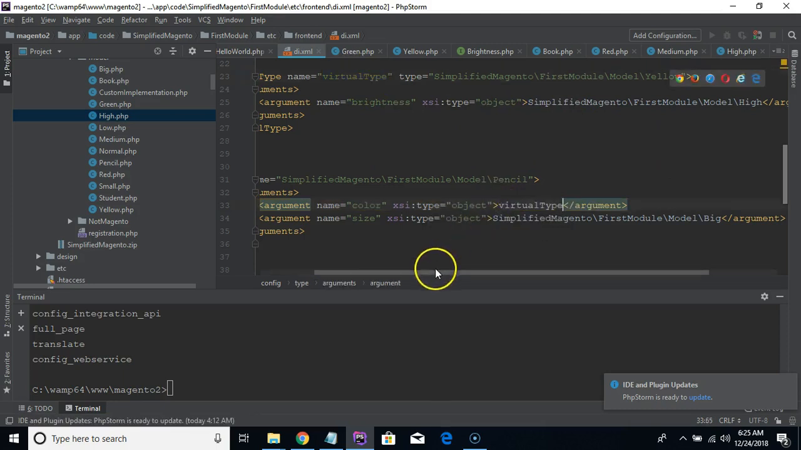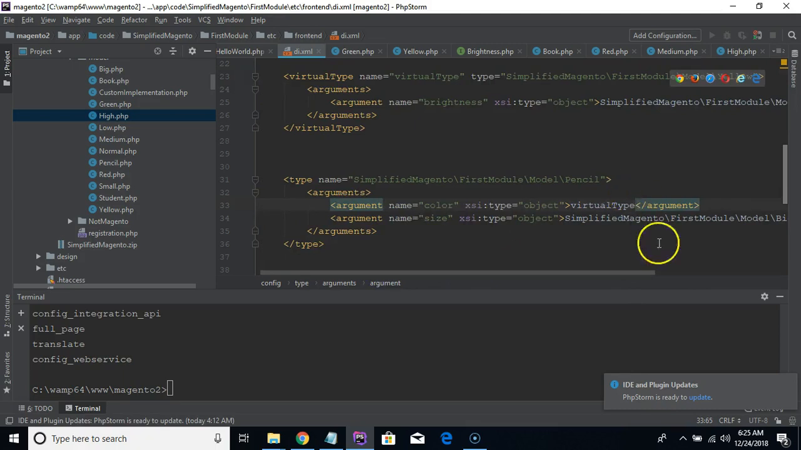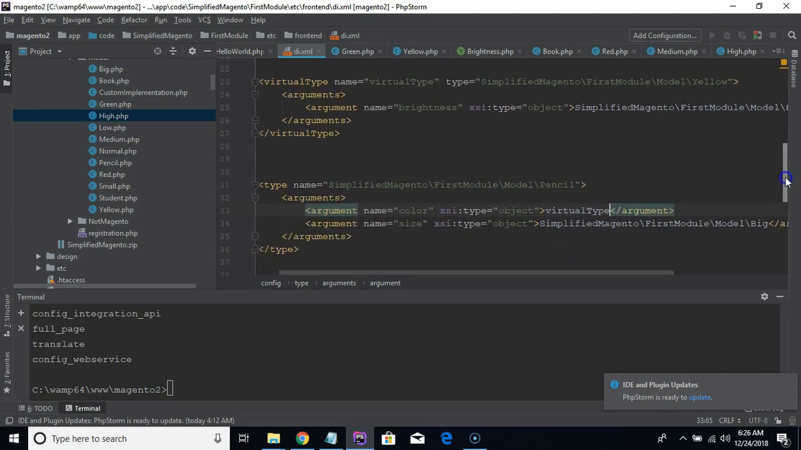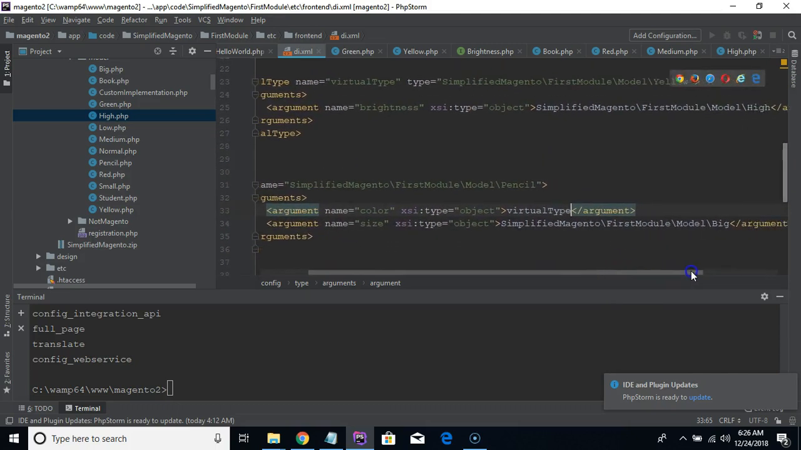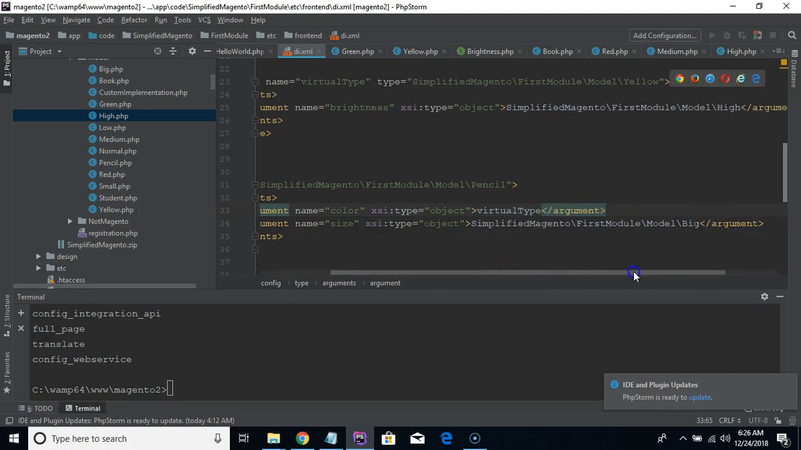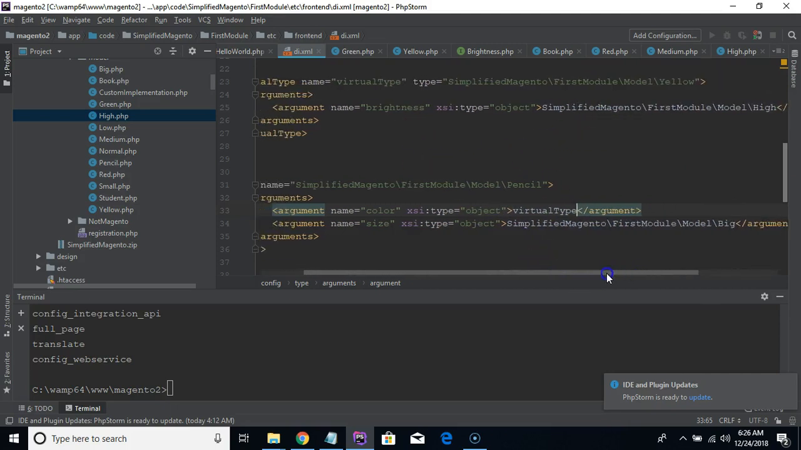So it means what I have successfully done is, instead of using yellow, I'm using a virtual type. So anytime I have any pencil which is a yellow color, it will not be using the default settings of the brightness, rather it will be using another brightness which is declared to be I. I've successfully changed the dependency of the yellow color from being the default settings to another setting. So let us check our value now.